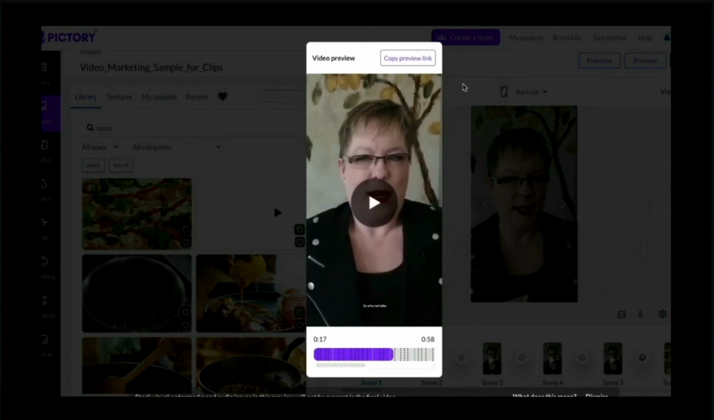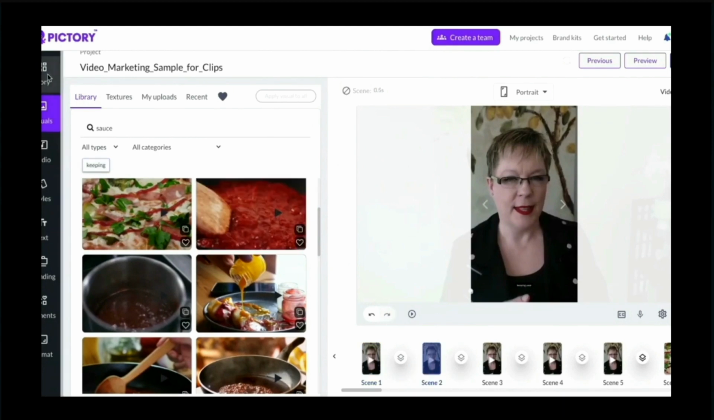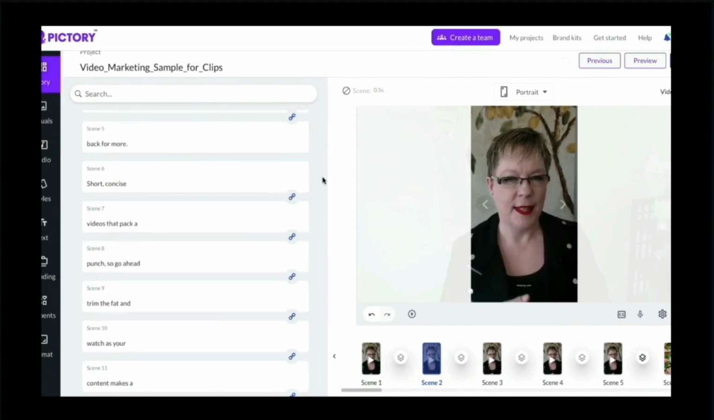So obviously, the secret sauce was in the wrong spot, but you get the idea, right? That you can click on a scene and you can add different things, you can change, you can do all kinds of different things right here. But if you don't want to, that's all good. You can preview it, which is great.